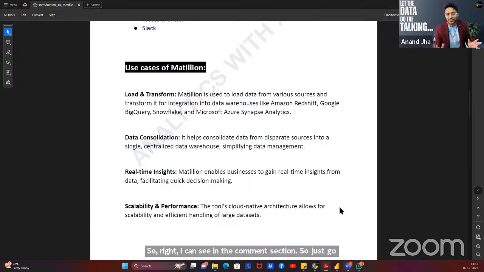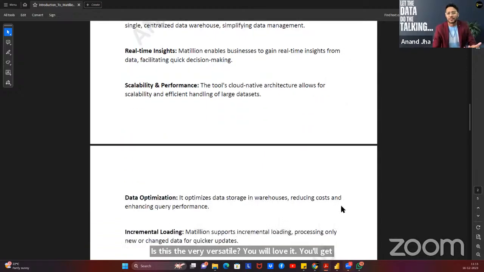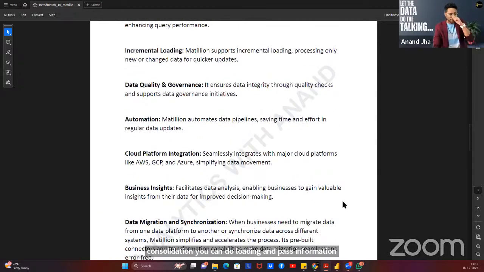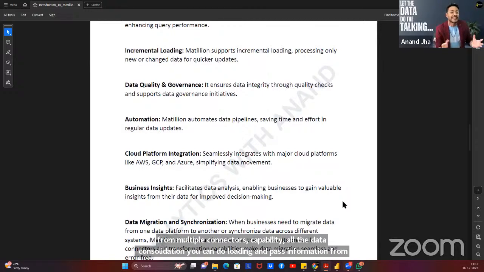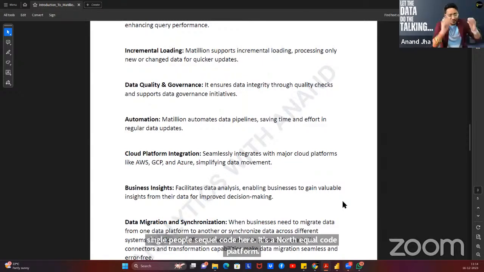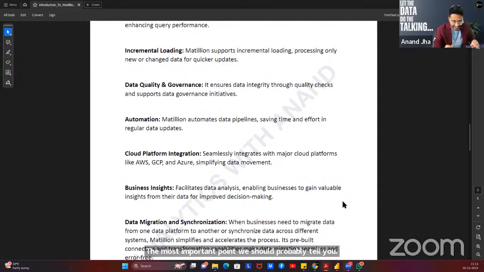This is a very versatile tool. You will love it. You'll get real-time insights, scalability, all the data consolidation you can do, loading and transformation from multiple connectors, and automation, of course. The best part is you don't have to write a single piece of SQL code here. It's a no SQL code platform. The most important point which I forgot to tell you: this is a no SQL platform. So if you are learning SQL for the first time, Matillion is the tool for you.